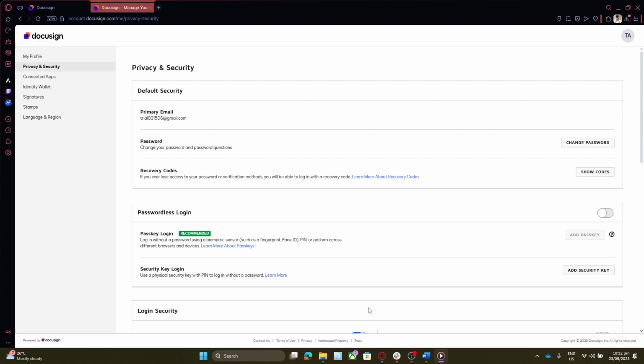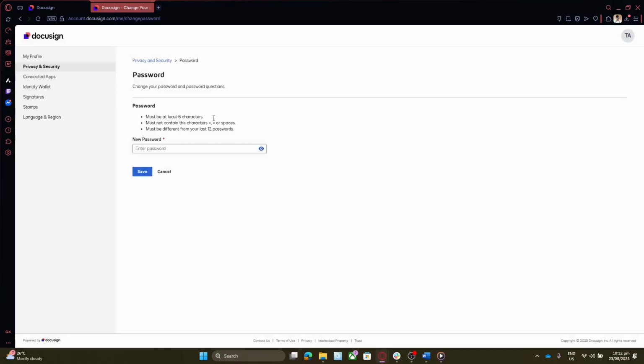Once you're in the password change interface, go ahead and follow the prompts to enter your old password, followed by creating a new password. Make sure to choose a password that is strong yet memorable. A good rule of thumb is to use a mix of uppercase and lowercase letters, numbers, and symbols. This not only helps maintain security, but also keeps your account protected from unauthorized access.